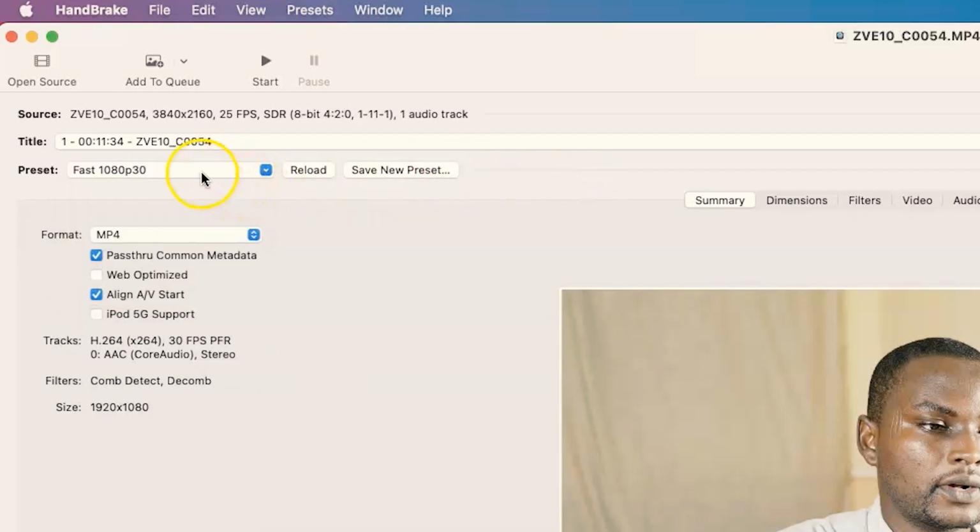But for now, we'll just go with the default, which is 1080p, supported by most video editing or most video platforms like YouTube and so on. Now down here you can see the format that you have here is MP4. Okay, this is under the summary. This format is going to be MP4. You're free to change any of this, but I don't touch any at the moment.